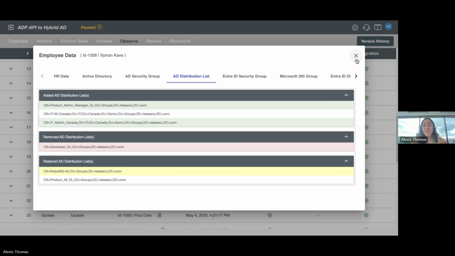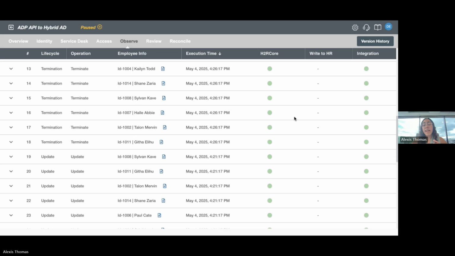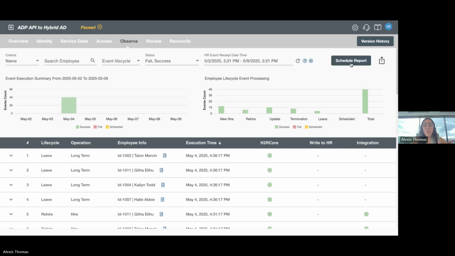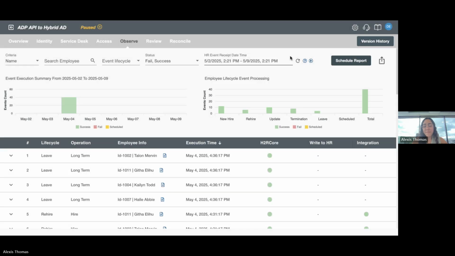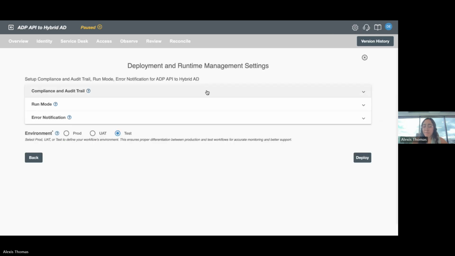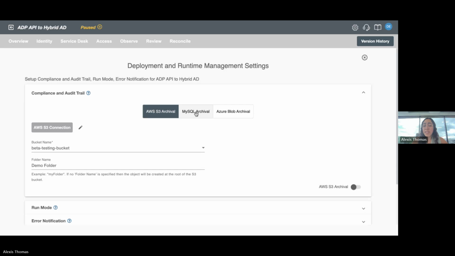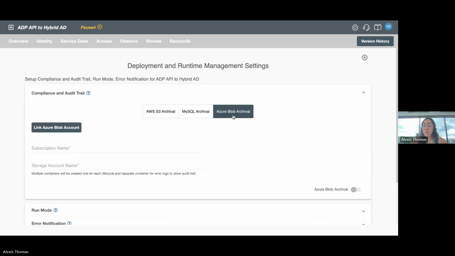So it really gives you that extra level of transparency, and you don't even need to go to Hire2Retire to see that, because we have this schedule report option. So if you want to have it sent to you every Monday and Thursday at 9 a.m., you can have that scheduled and set automatically to send to you. You can also pipe all of this rich data into your archival or BI with our audit trail feature. So we support AWS S3, MySQL, and Azure Blob, which can help with a lot of audit purposes.